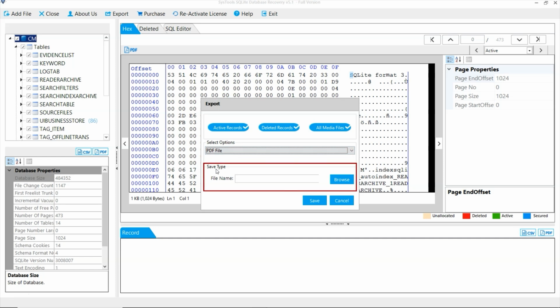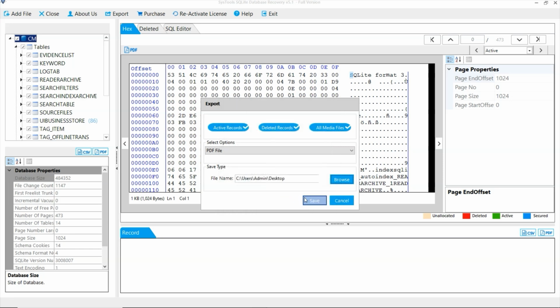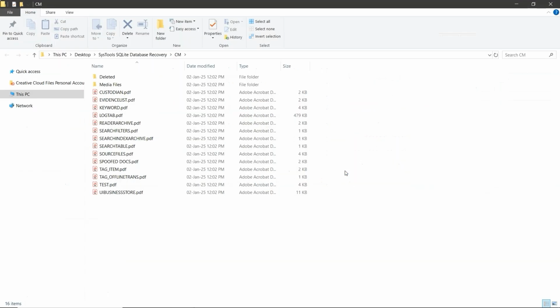Next, in the Save Type section, set the destination path for the export file. To do this, click Browse, choose a folder or destination path, and then click OK. Now that everything is configured, click Save to export. A confirmation message will appear, stating that the export was successful. Clicking OK will take you directly to the exported destination folder.